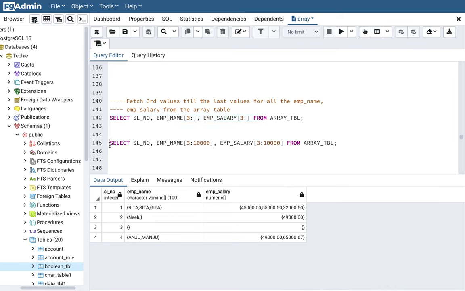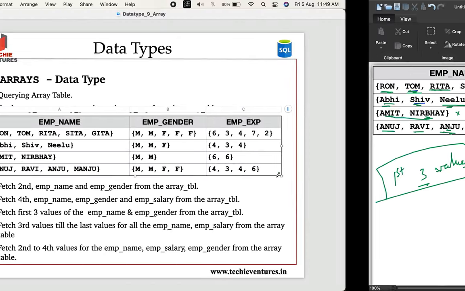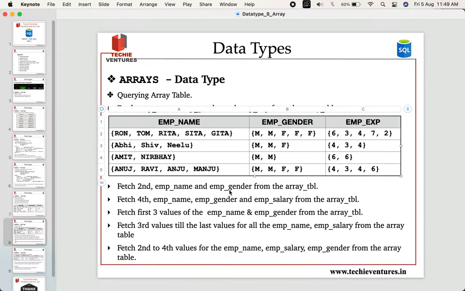So there are different ways of doing it. I personally don't prefer this. This looks a little clumsy. This is a smart way of doing it, that okay, you can actually use this value, right? That means no need to define the end value in order to fetch all the values, right? Because anticipating how many elements are there doesn't look good all the time. Now, last question here is, fetch second to fourth values for the employee name.